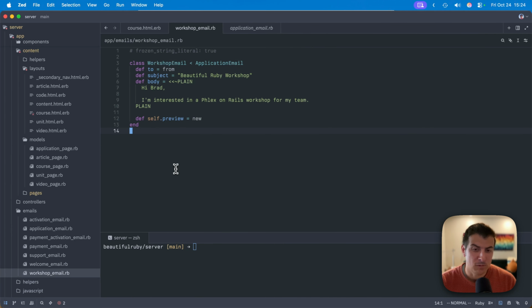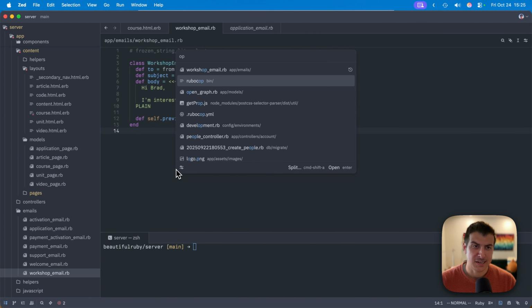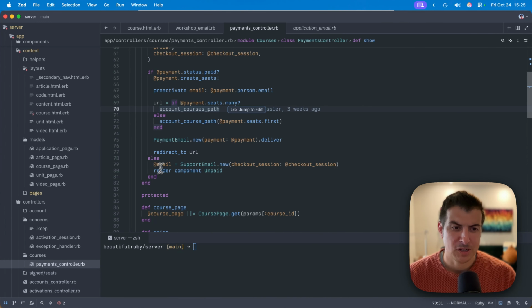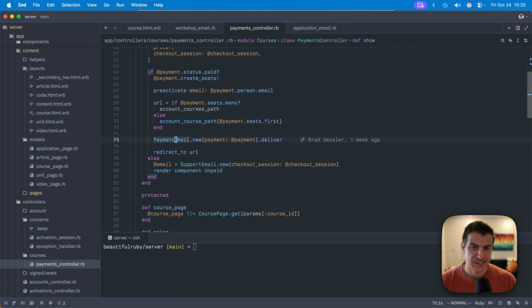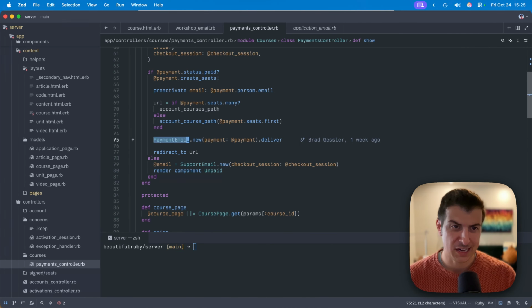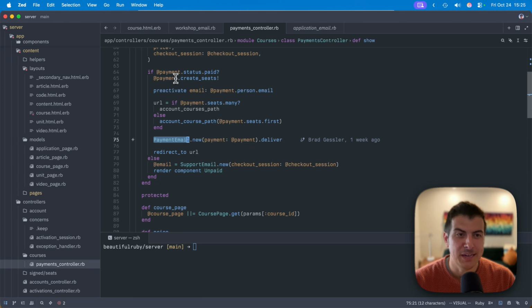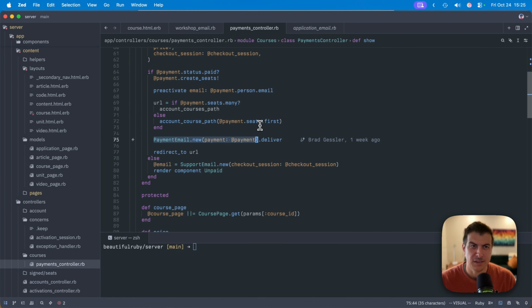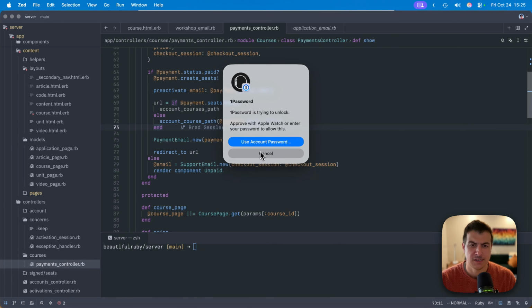Now let's look at what it looks like to send an email from the server out. All right, so in Payment Controller, whenever you successfully pay for a course, you go through the checkout flow. That's like a one-click buy with Apple Checkout or whatever through Stripe. You will end up on this action. And if the payment status is paid, then I create the seats, I do all this fun stuff, and then I want to send an email. So let's have a look at what a payment email looks like.